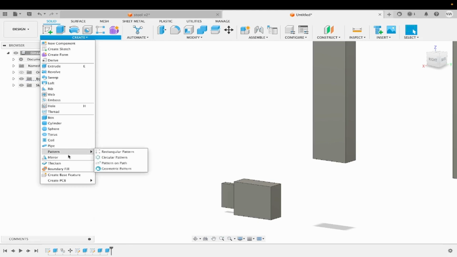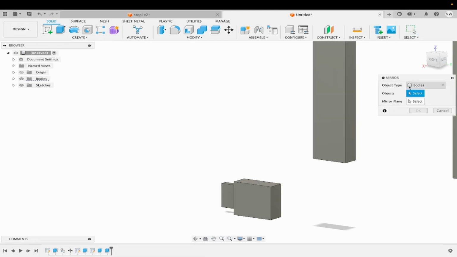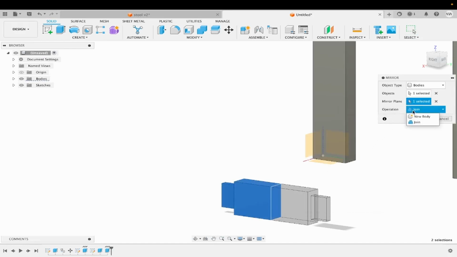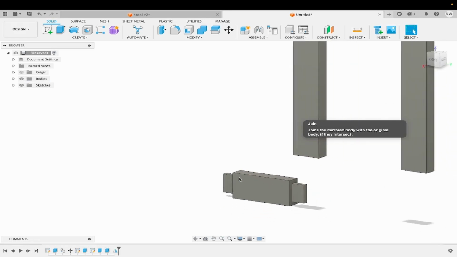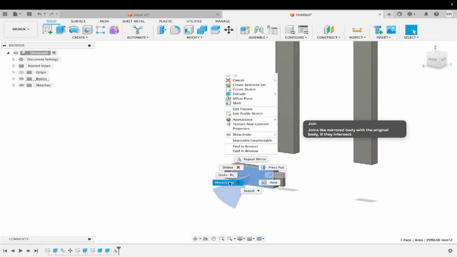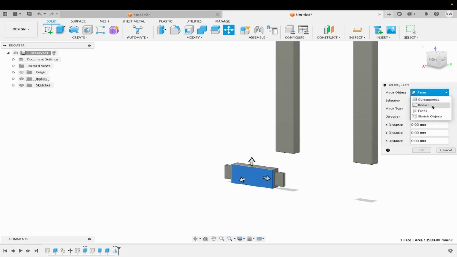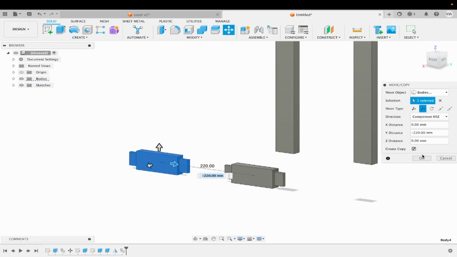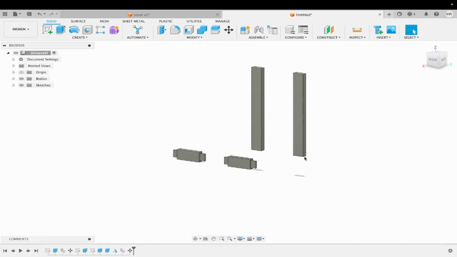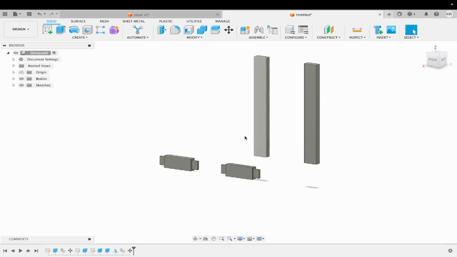Under create, you can go to mirror, and it says object type body, that one, mirror plane, select this one, and operation, you want to make sure that's on join. Okay, and click OK. And that's done there. So now we can copy paste that one. Right click, move copy, move object body, select that one, move type, we'll just do a translate and create a copy at the same time. Click OK.